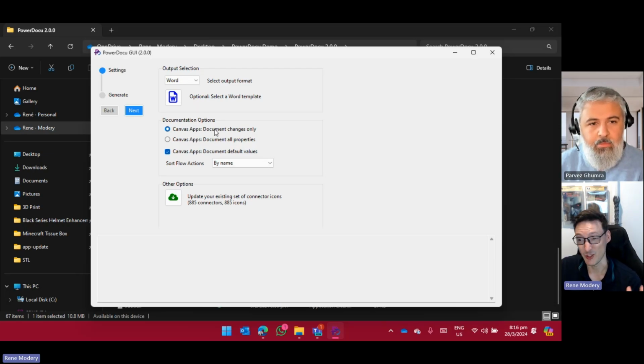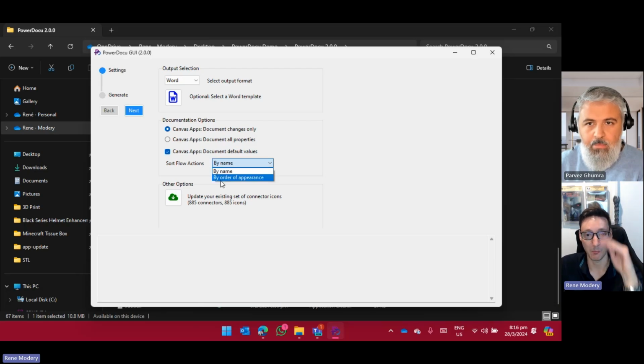So I want to say document, for example, changes only. Because if you, let's say, add a button or label to your app, there are lots of properties, but not all of them are changed by you. So you might say, no, I don't want to document everything because I only really want to document anything that has been changed that is not the default, because the default is something we just accept, but the changes are important. Separately, then, sort flow actions. As you can imagine, let's say you've got a flow with 50 different actions. When you open a documentation, you might say, maybe I want to sort it by name or by order of appearance, so to say, from top to bottom or start to end. But yeah, I'm just going to keep it simple now. Let's just keep it as by name.